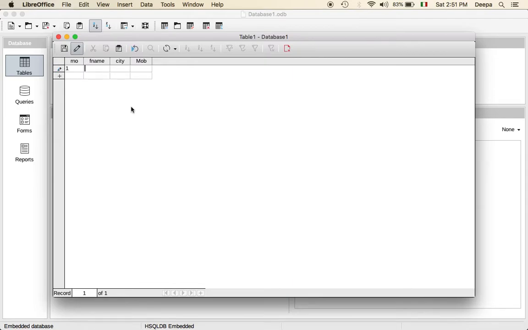Let's give some name. Pune. ABB. Mumbai. Now let's try something. Let's see whether the unique primary key constraint is working. Let me give the same number here. I give DDD.